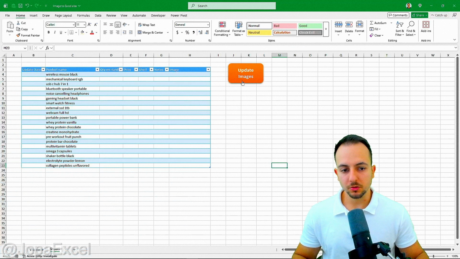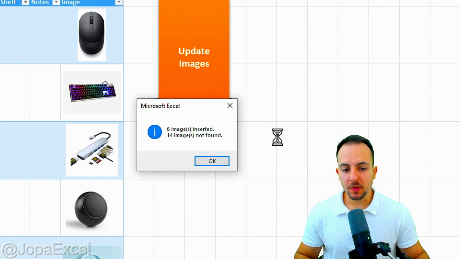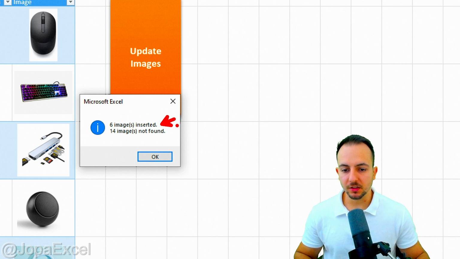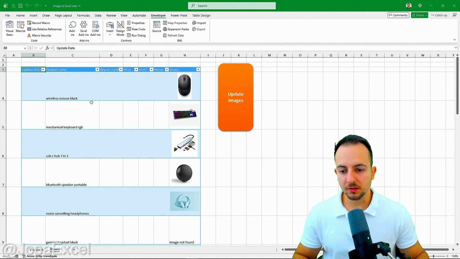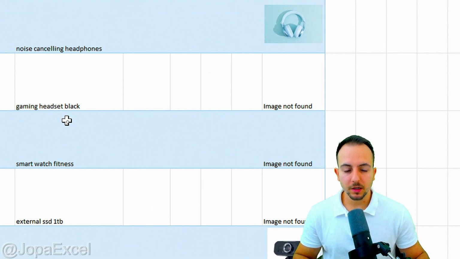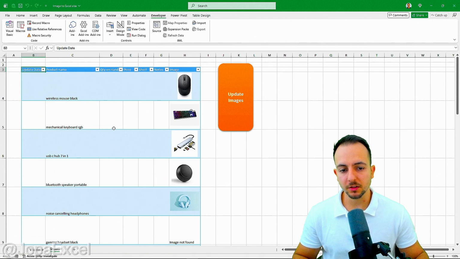Click on the button, 3, 2, 1, go. And here we have all the images to the products that we have. And we also have this pop-up. So 6 images inserted and 14 images not found. And why is the reason that I have 14 images not found? Maybe because the name is incorrect, or maybe because I don't have the images itself. And in this case, I don't have the images. I don't have all the images, but the images that I have are already up here in the screen.